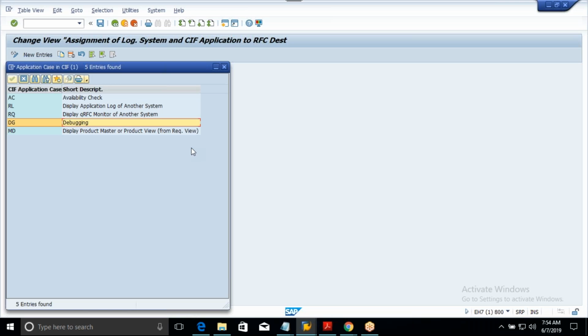Say we are doing some transaction or application within the system and we get an error that we are not able to identify. In that case, what can we do? Our technical consultant starts to debug the program: where the error is coming from, what kind of setting is missing for that application or transaction. In that case, we use debugging. That is called debugging mode.